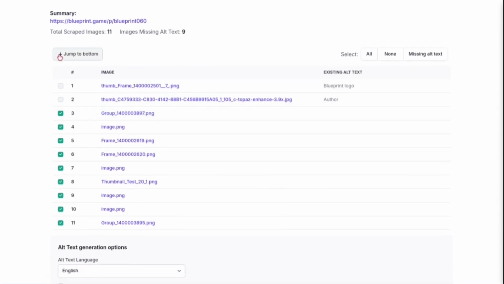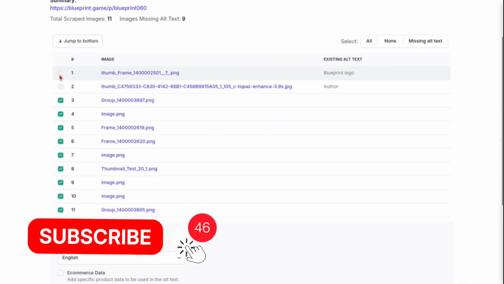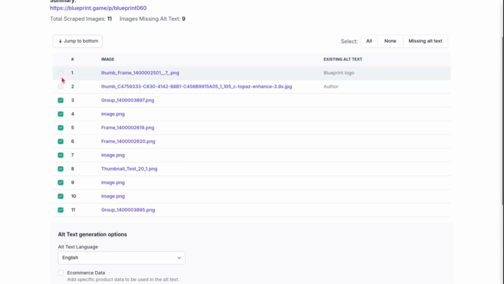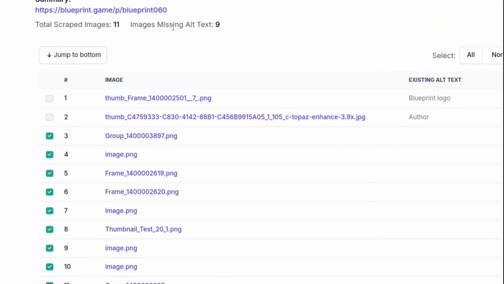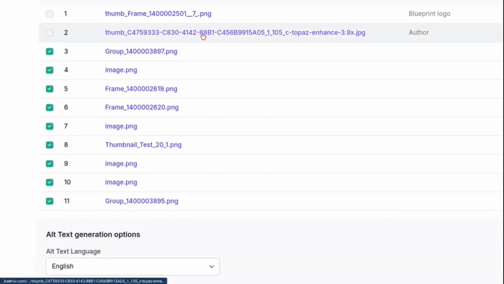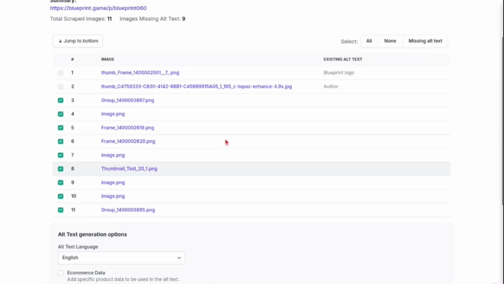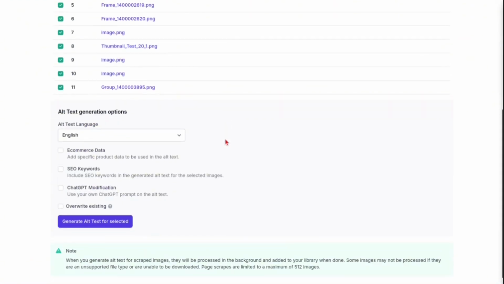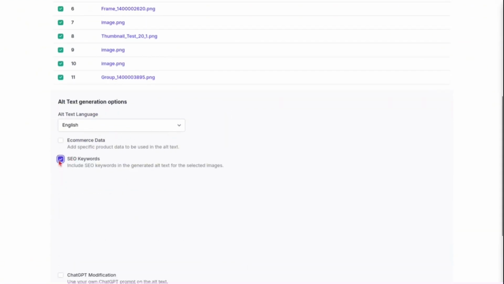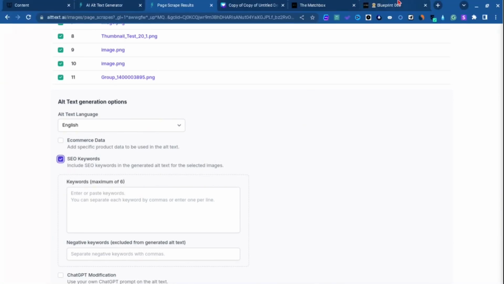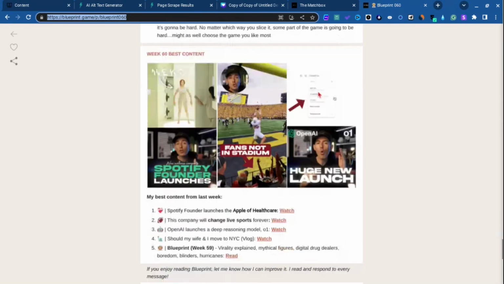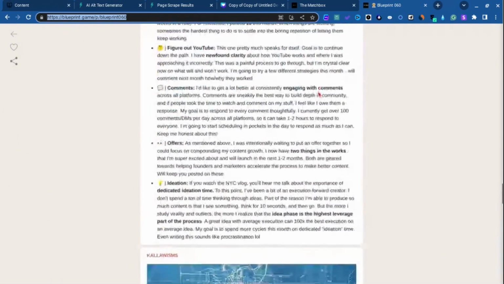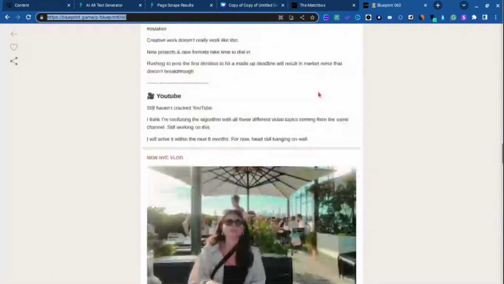So in this case, let's see, total scraped images missing alt text. Okay, so these already have alt text according to it, because it says total scraped images missing alt text. So it basically tells you, hey, these over here don't have alt text. Also, you can add certain keywords within the actual thing. Let me go back and remember what his newsletter is actually all about.